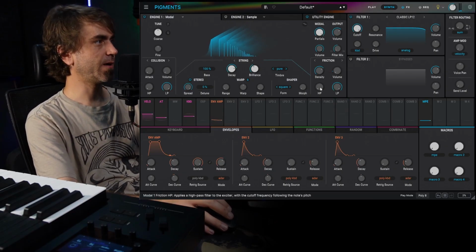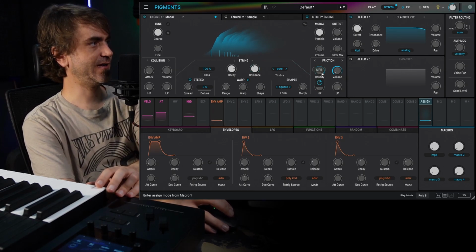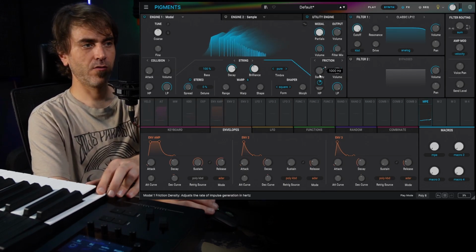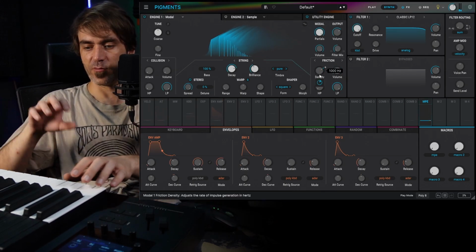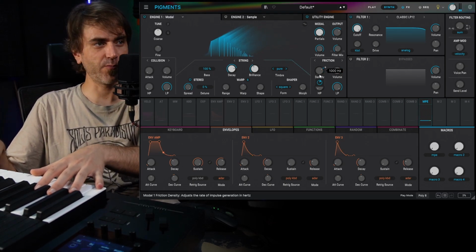What we can also do is perhaps set it up so that the MPE parameter changes the density. So as we push further, we get that sweep right at the end there.